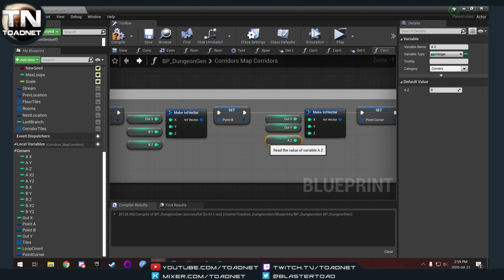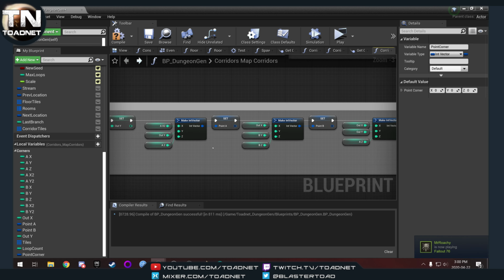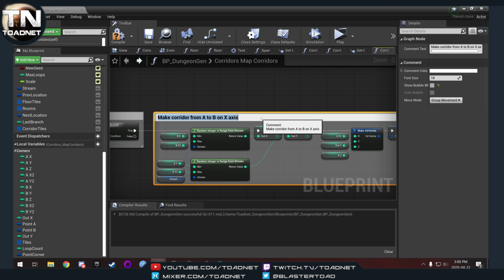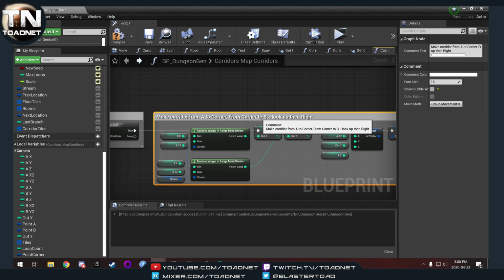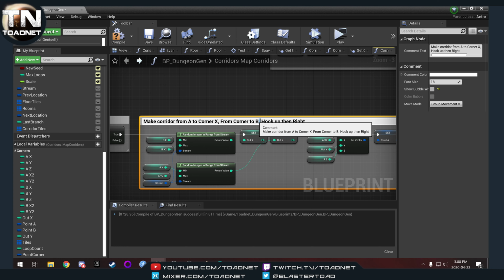This is where you choose to go one side or the other if you're doing multiple layers. You say, okay, is my corner up or is my corner down? Does it match room A or does it match room B? Okay, so what are we doing on this one? We are make corridor from A to corner, from corner to B. And our short form is hook up then right. Okay, so A to corner is the X, and from corner to B is the Y. And I'll put those in brackets so nice and easy to see.